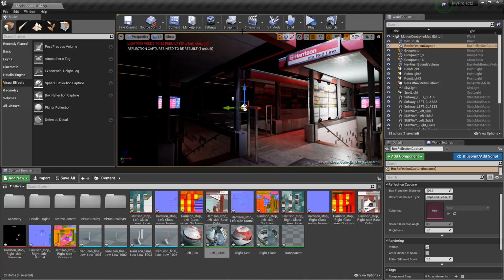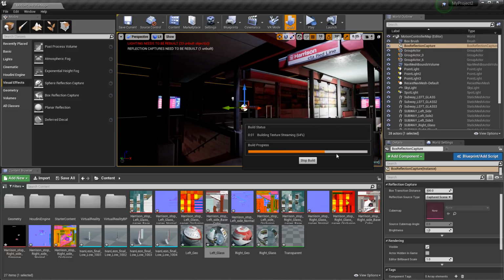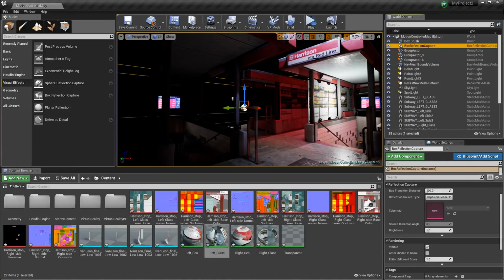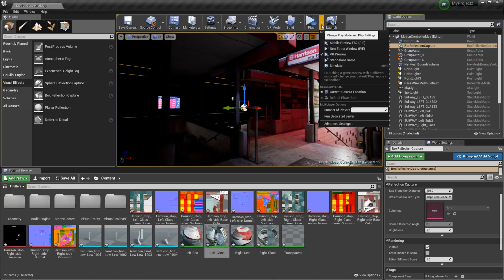Let's go ahead and build this, and we'll play it one more time here. Keep your eye out on these little options. Objects are overlapping UVs. Obviously, somebody had some overlapping UVs somewhere in their geo. So there's my scene. I'm going to jump into VR now and play this. So we'll go to VR preview.